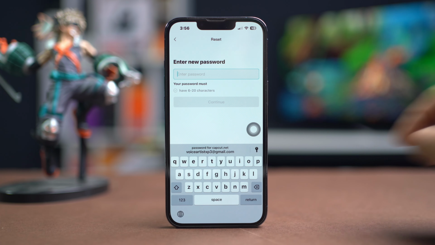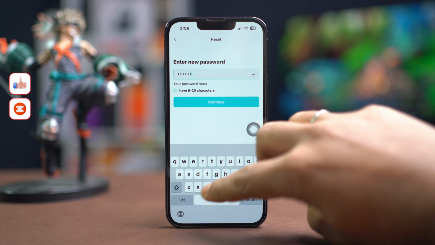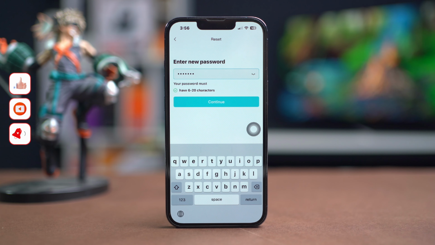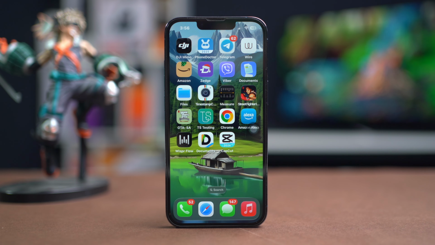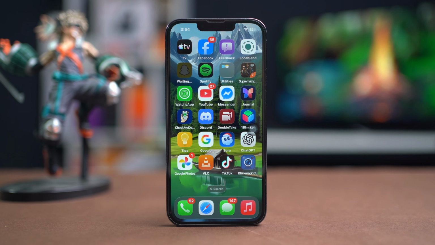Facing issues with your CapCut password on iPhone? Whether you forgot it or want to reset it for security, this can happen due to account inactivity or login errors. In this video, I'll show you how to reset your CapCut password using your iPhone. So let's get started. If you created your account with email, then follow this process.